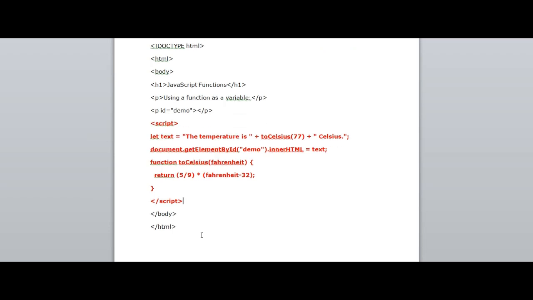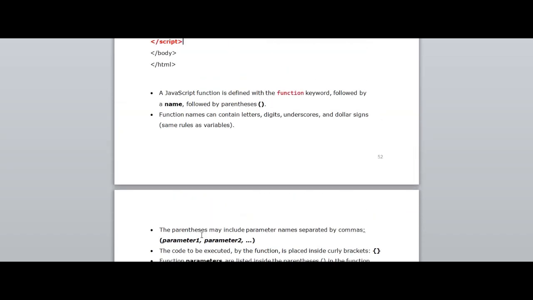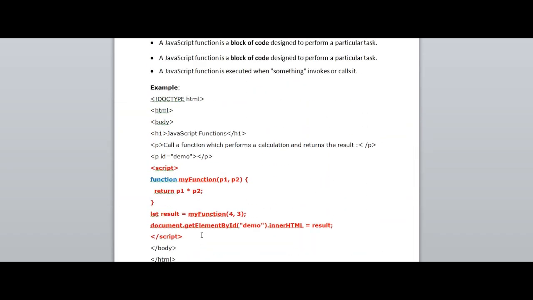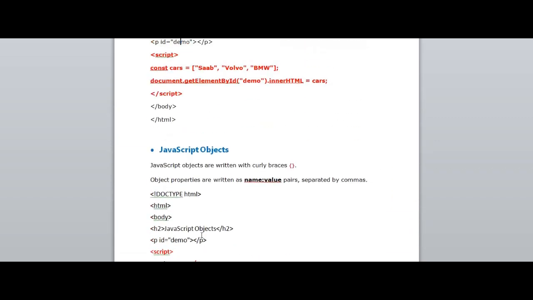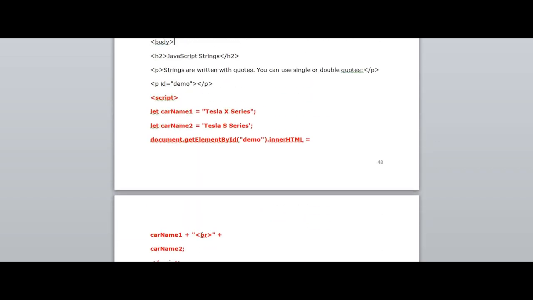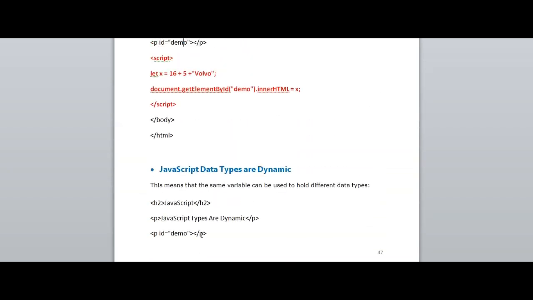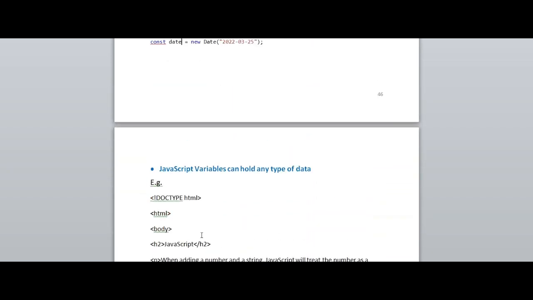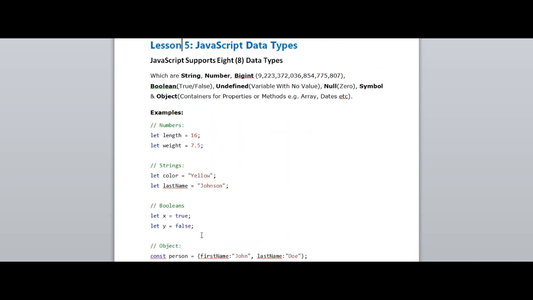So that's how we deal with data types and functions. In this lesson, we have dealt with JavaScript functions, and we have also dealt with JavaScript data types.